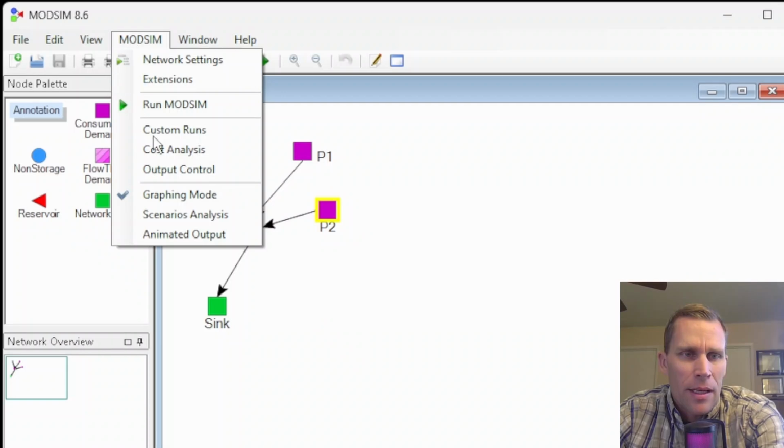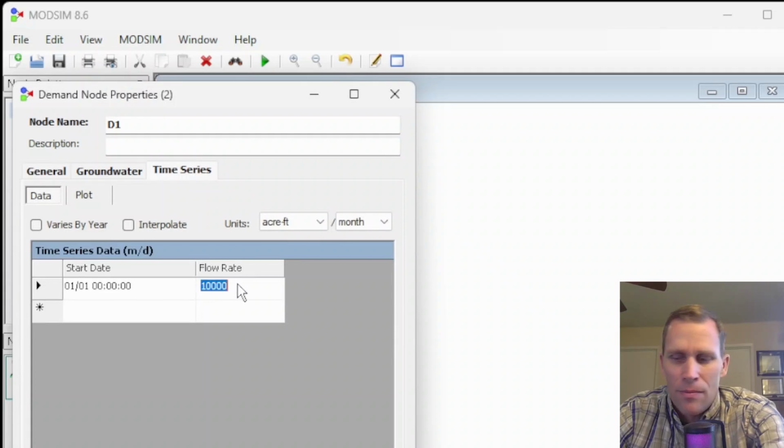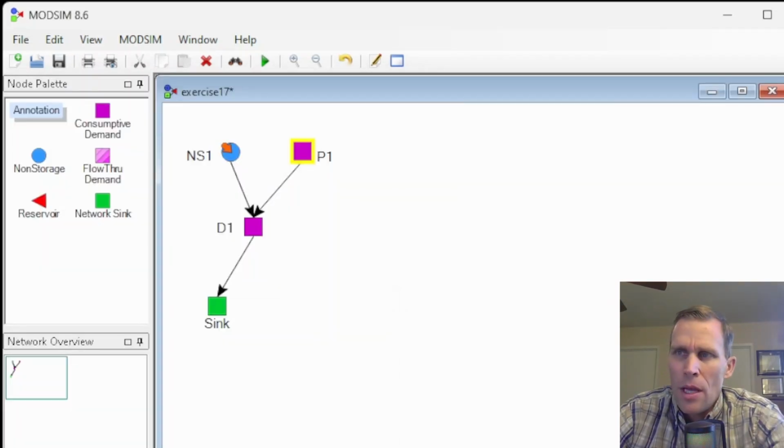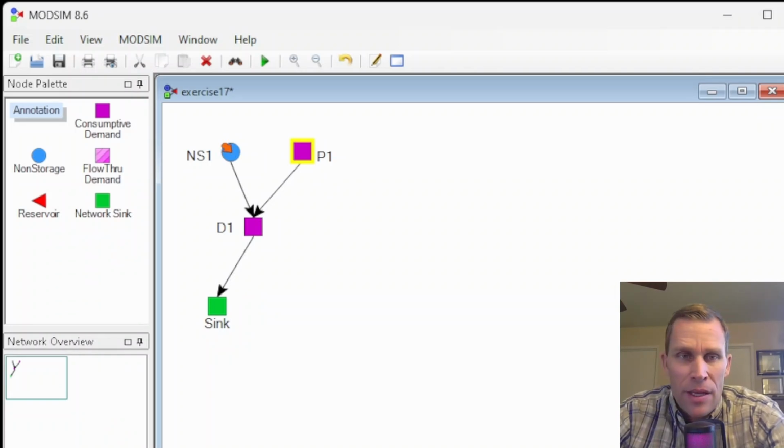To do that, I'm going to go ahead and reset some things in the model. I'm going to delete node P2. I'm going to change the demand at D1 back to where it started at 8,000 acre feet per month. The user's manual mentions that in MODSIM, groundwater pumping is assumed to provide only supplemental water supply to satisfy demands after other water supplies have been exhausted.